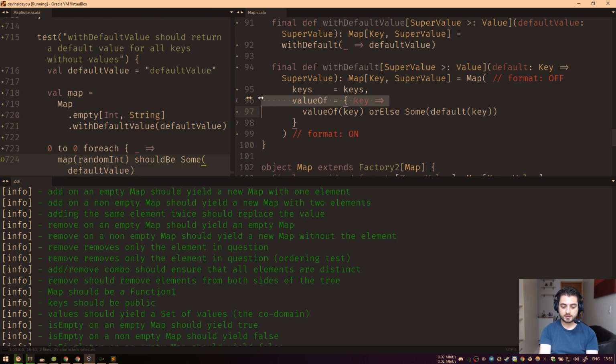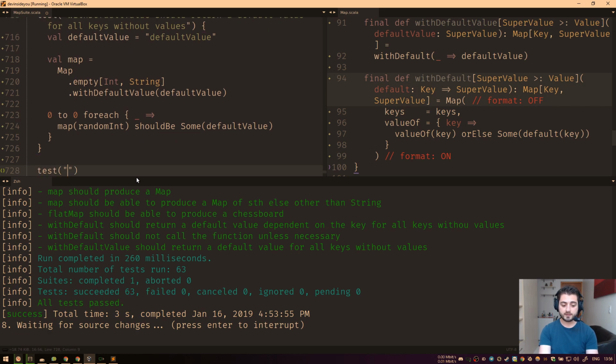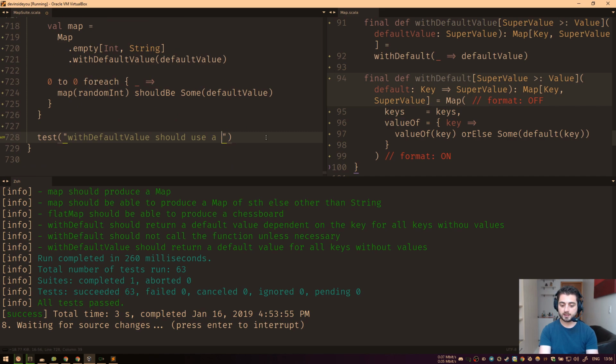It should be green in just a few seconds. There we go. All right, so the next thing that we're going to do is add another test for the withDefaultValue, and we're going to make sure that the parameter we're passing in should be a by-name parameter. So the withDefaultValue should use a by-name parameter for the default, because we don't want the default to be evaluated if it's not necessary, right?